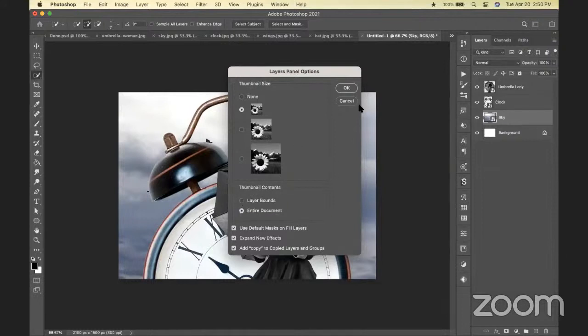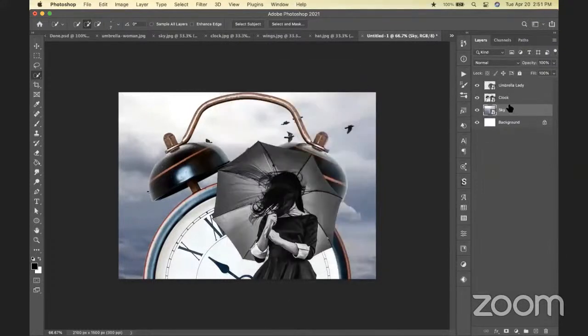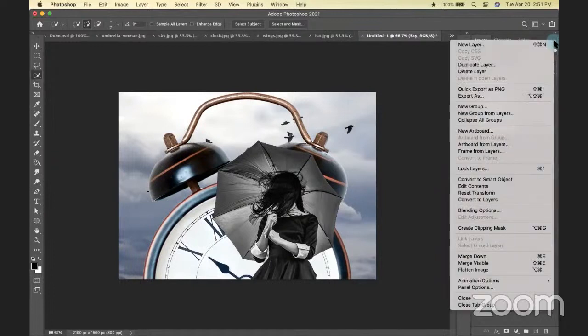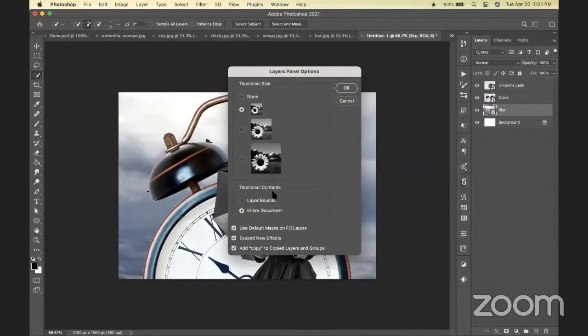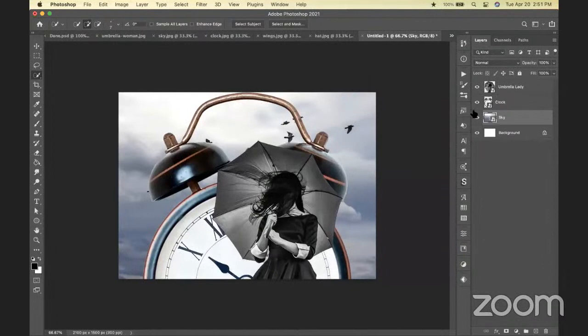So for example, if I switch it back to entire document, we'll click OK, and you can see how now it shows the whole thumbnail for the whole document. And the contents of the layer itself are actually quite tiny. So anyway, when you're working with so many small little bits, it can be really handy to have it actually just show you the contents and not necessarily the entire document. So again, that's from the layer panel menu, panel options, and thumbnail contents set to layer bounds. And that can be quite helpful. So just wanted to point that out.